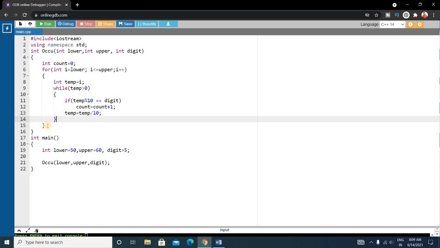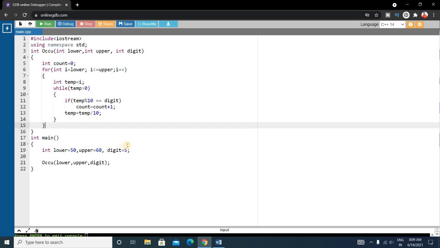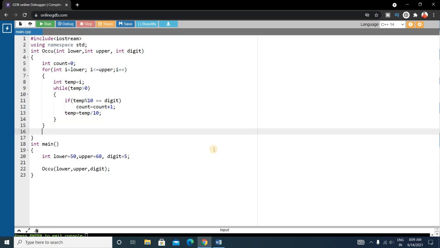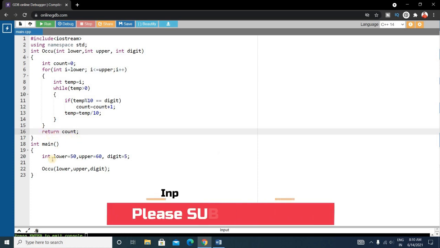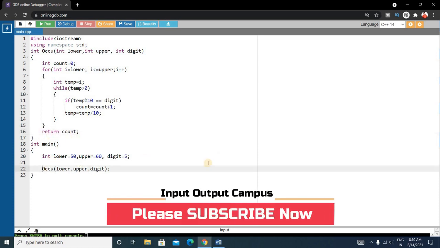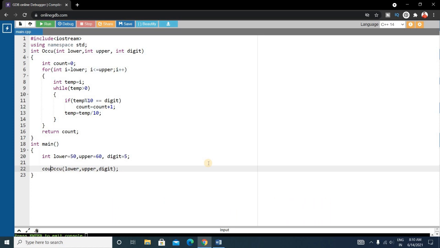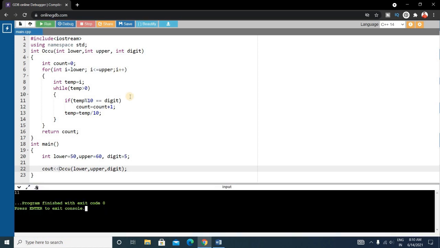Okay, so after this go outside of this while loop, and when all operations are done we'll return the count value. So write here return count. Okay, so this will return the count value and we'll print it from here. So write here cout and print the result. Okay, let's run it.